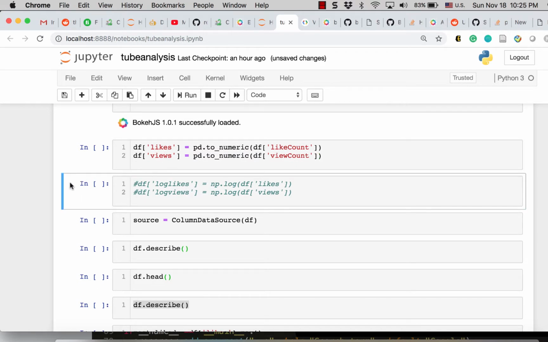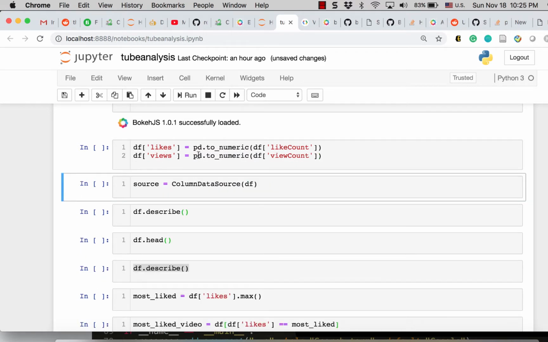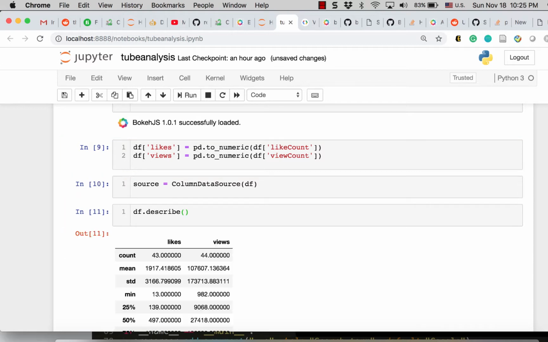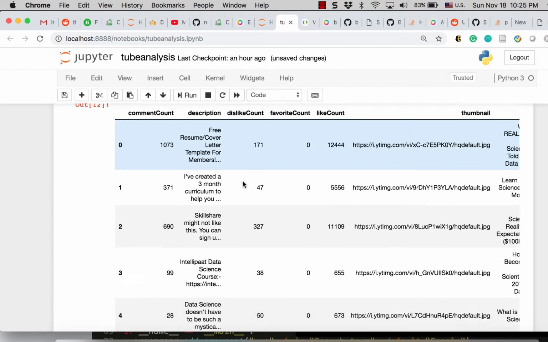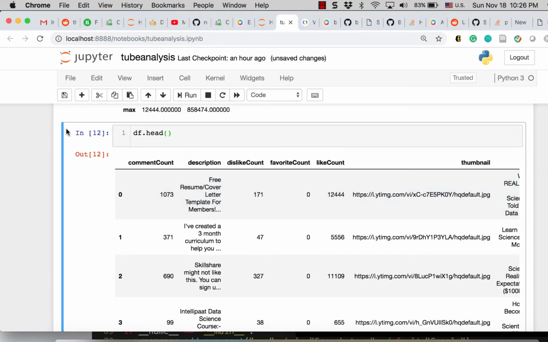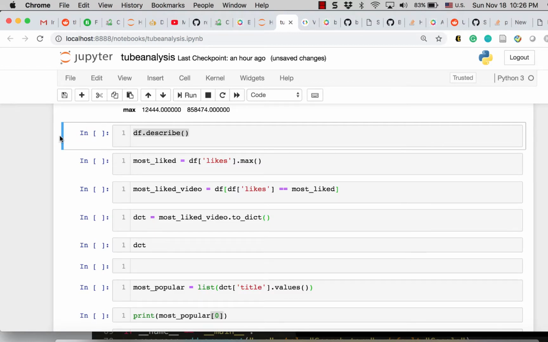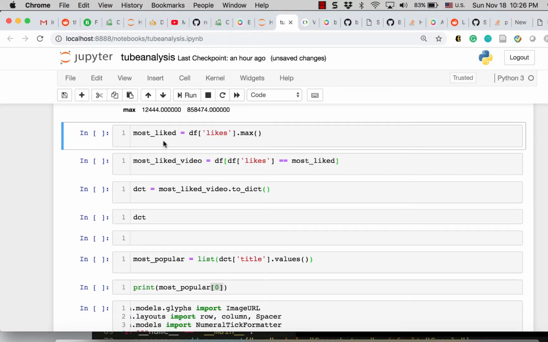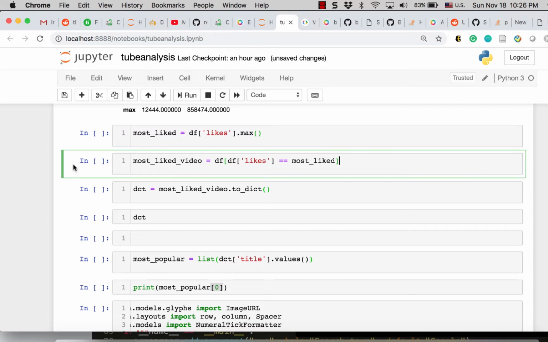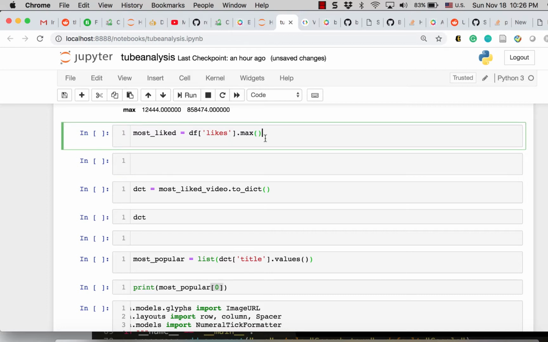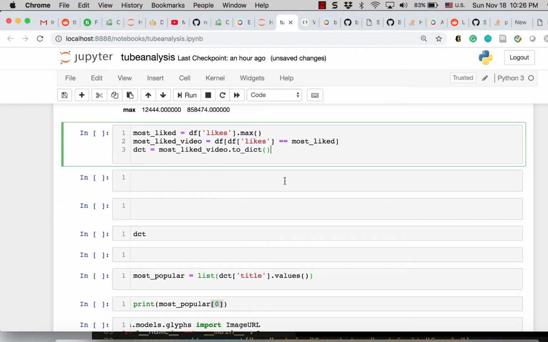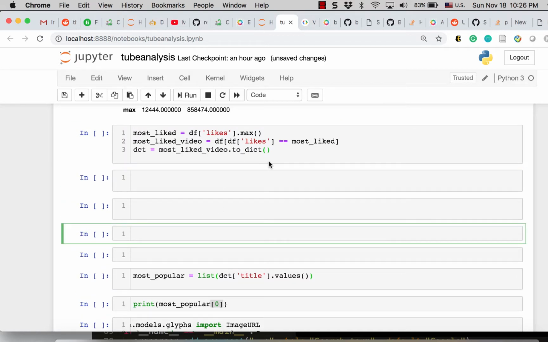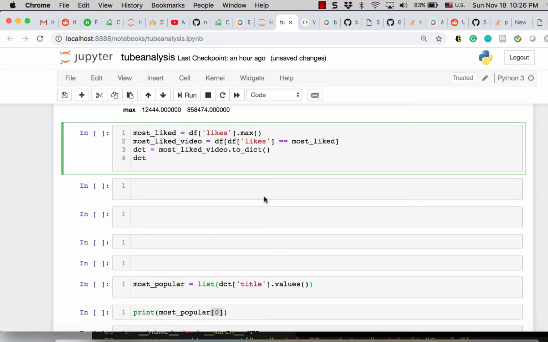I'm going to set likes and views. Down here I had log likes and log views, not going to use them for this video. Okay, and just checking out some more descriptive statistics. I don't need this .head view anymore, and we have described this already. What I want to get is the most liked video in the data frame and get the title of it so that we can present it to readers later on.